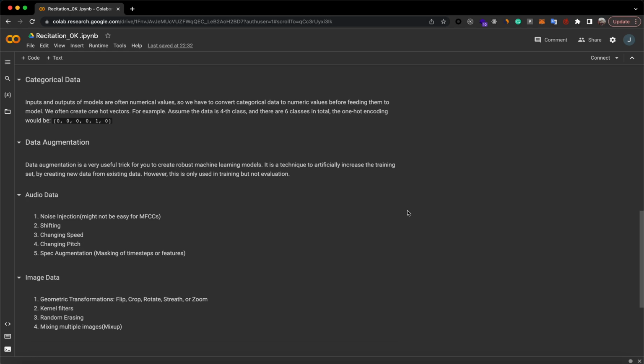For different types of data, there are different ways of data augmentation. For example, for audio data, you can do noise injection, in which you add Gaussian or random noise to audio datasets to improve the model performance. Or you can do shifting, by shifting audio left or right with random seconds. You can also change the speed or change the pitch. There's also one way called spec augmentation, where you mask some lengths of time steps or features.